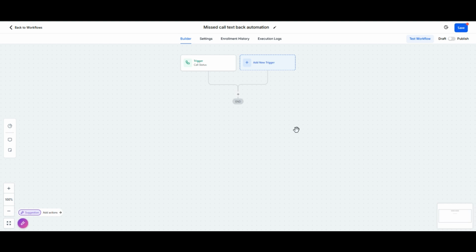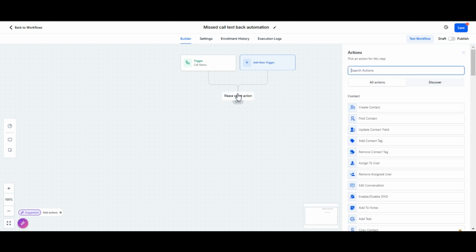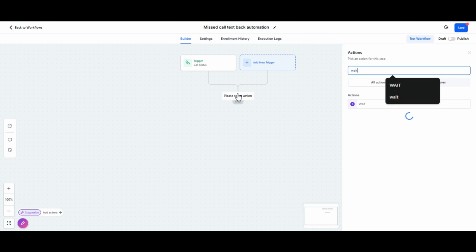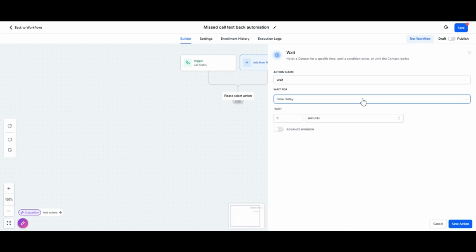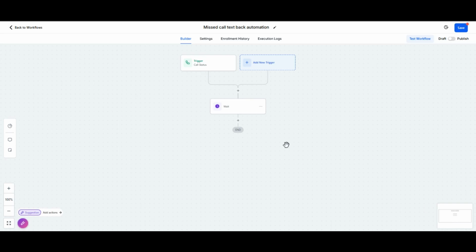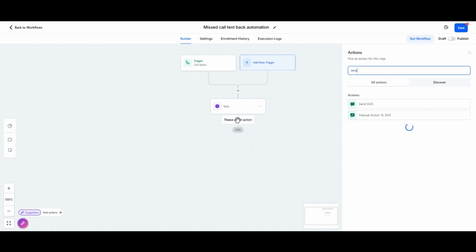Now, first of all, we will add a wait action. And here wait for will be time delay. Now wait can be 1 minute or 2 minutes and then save this action. Next, we will add an action that will be send SMS.